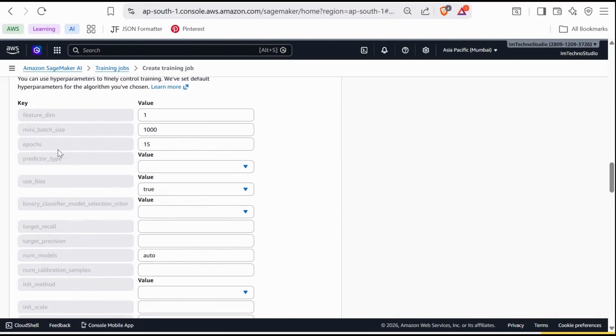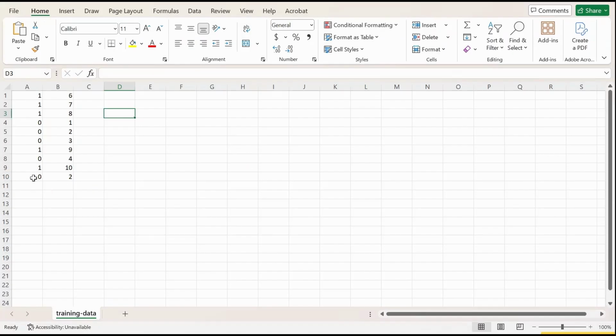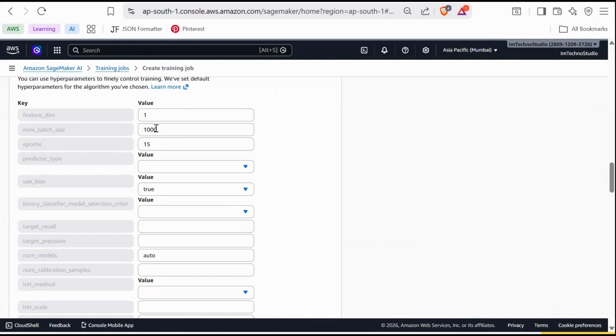Next, we have mini batch size, and this is very important. This parameter defines how many training records are processed at one time before updating the model weights. In our training dataset, we have 10 rows. So the mini batch size must be less than or equal to 10. If you leave the default value, which is 1000, and your dataset has only 10 rows, the training job will fail. So that's why we are setting mini batch size to 5.